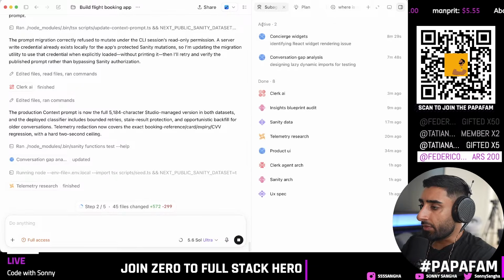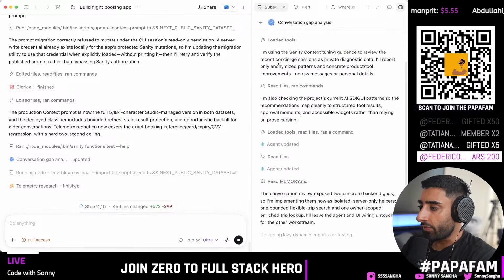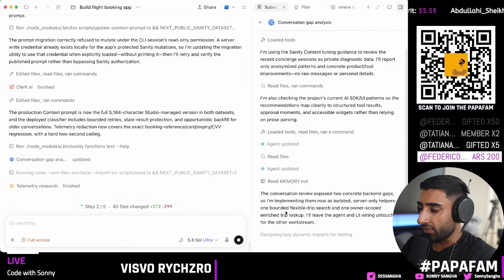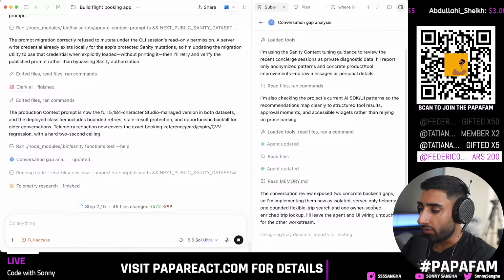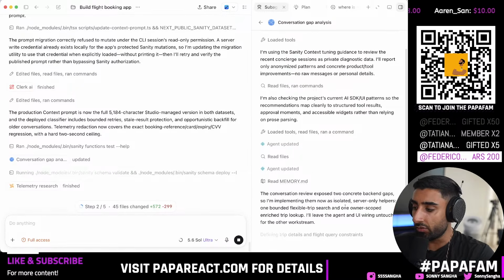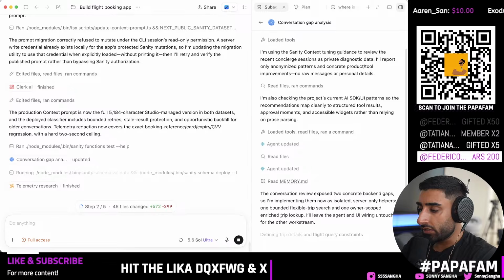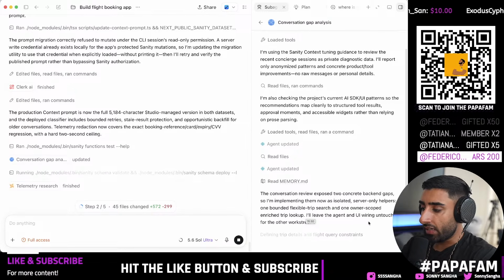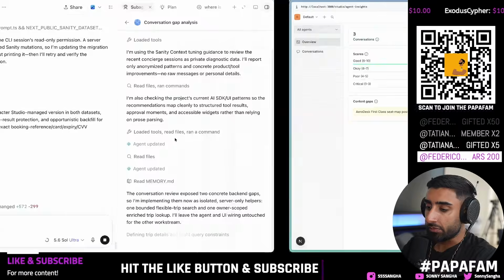And even then, remember, it's a sub agent that's running right now. We even have conversation gap analysis. We have another agent that's running. The conversation review exposed 2 concrete backend gaps. So I'm implementing now as isolated server only helpers, one bounded flexible trip search. Amazing. Exactly what we ran into previously. And one owner scoped enriched trip lookup. I'll leave the agent and UI wiring untouched from the other workstream.